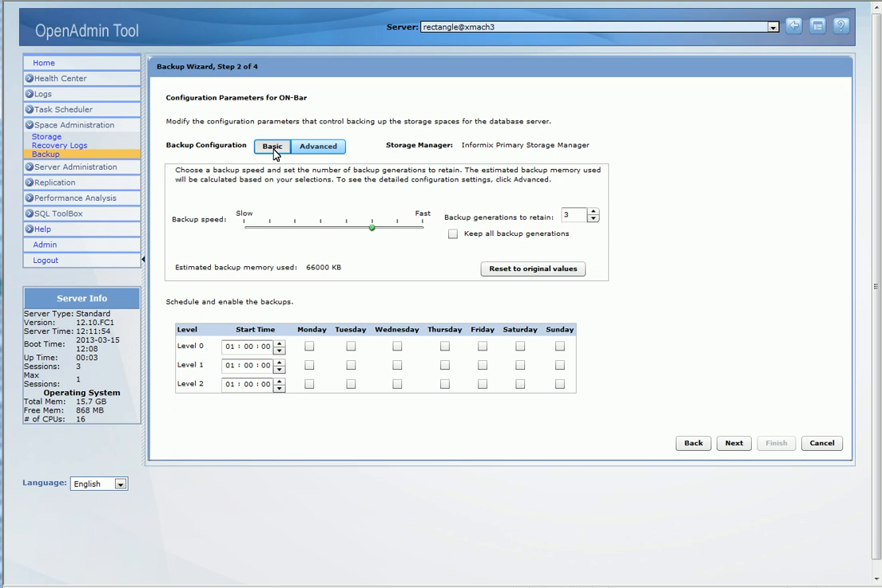Now that we're done with the configuration, let's go ahead and schedule some backups. Let's do two schedules, one for a level 0 for Saturday at 1 a.m. and for a level 1 backup at 2 a.m. on Tuesday.